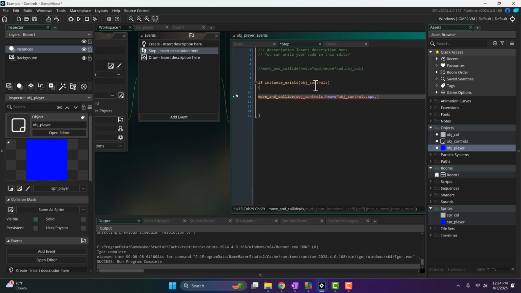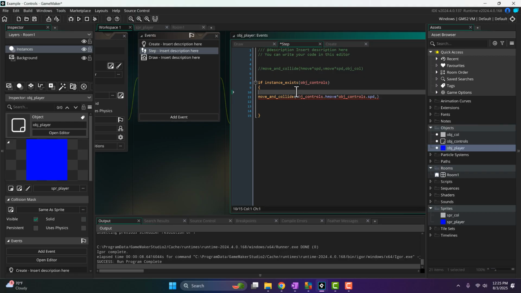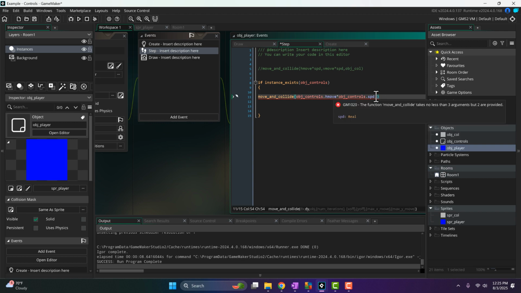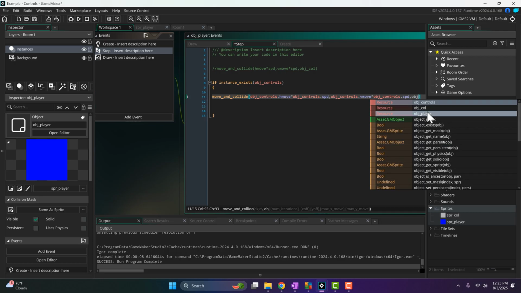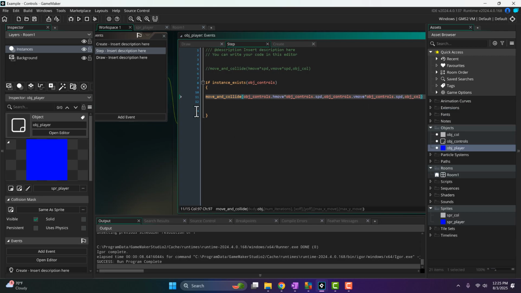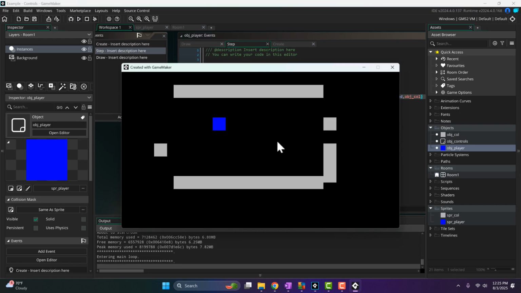Remember that we're going to be using 3 arguments, so this is the same as saying this, except we're now calling an object. And you can probably even get away with saying with or other. That is the first argument. And the second argument, I'm just going to copy this, paste this, vmove, and then obj_collision. So this should do the same thing. Let's see what happens.